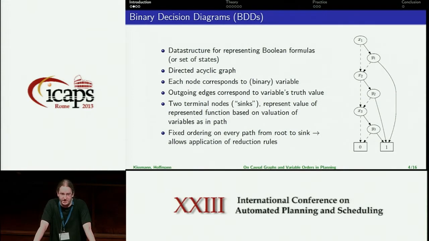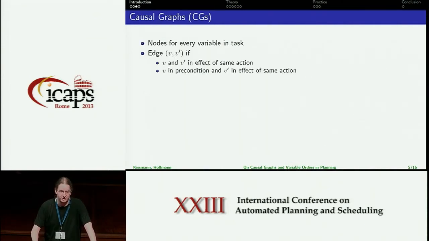Now, what makes BDDs great in terms of memory is a fixed variable ordering. So if the variable ordering on every single path is fixed, we can apply some reduction rules. Well, that's basically it. Now to the causal graph.